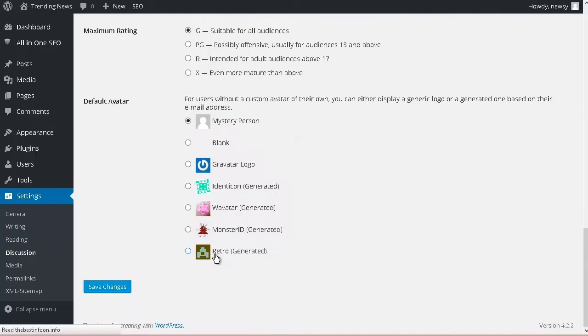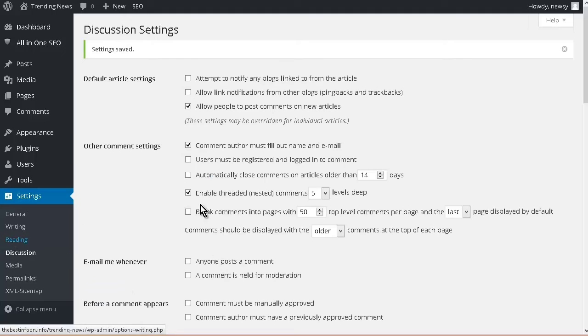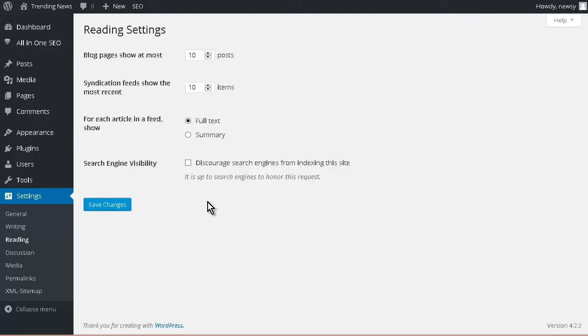Let's go to reading. This shows you how many posts you can have on the page, the syndicated feeds, and whether the feed is going to be full or whether it's going to be a summary. So we can leave this the way it is unless you want to change it. And if you don't want the search engines coming, well, we do, so we're going to leave that alone.